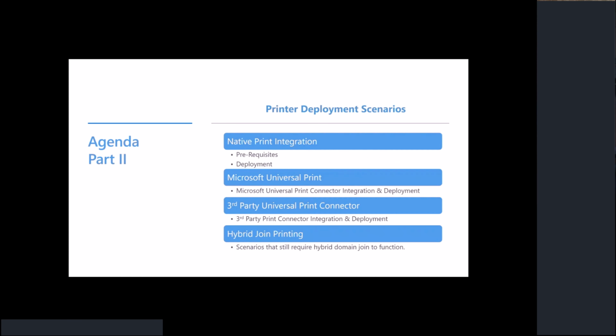From there, we're going to move into native print integration, so the services that we work with the closest and that don't have as many prerequisites. We'll move into Microsoft Universal Print, where we'll talk about our connector, and how that integrates into an on-prem print system or with some of our partners. We'll discuss third-party Universal Print connectors because some of our partners have created their own. We'll also discuss hybrid join printing, when hybrid join scenarios might still be required, where going fully cloud may not be a fully available option to you just yet.